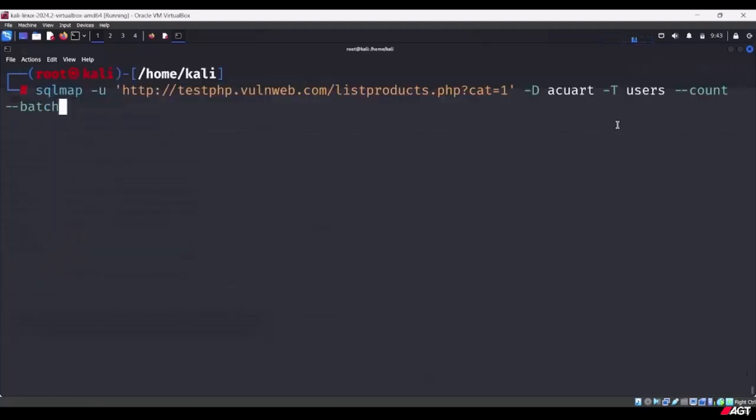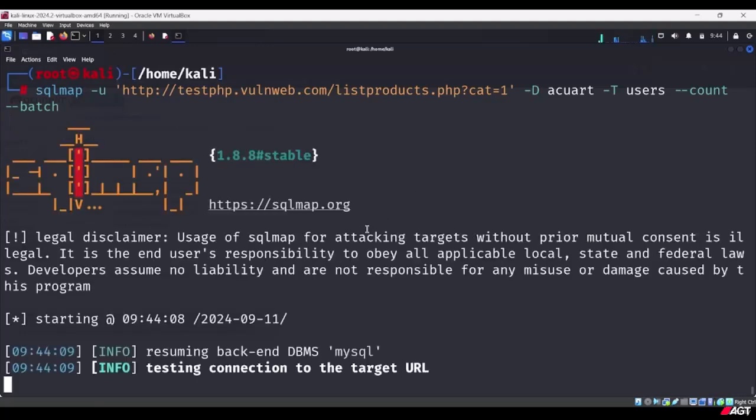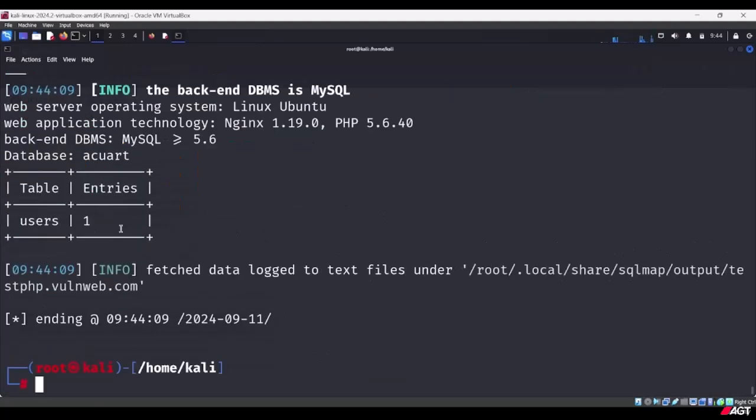Now if you want to count the total records in the users table, you can use -T users --count. That will count the total number of records in the users table. Here you can see the total entries is 1, right?